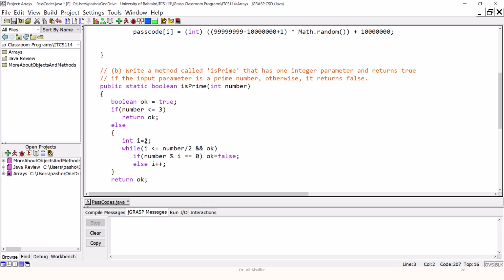If any of these numbers from 2 to half of the number divides the input parameter, then it is not a prime. So inside this loop, i starts from 2 and goes up to number divided by 2, which is half of the number. If any of those numbers divides number, it will change OK to false. That means it is not a prime anymore. Then when we return to the loop condition, since the value of OK has changed from true to false, the loop will terminate, and the method will return false, meaning the input parameter is not a prime.